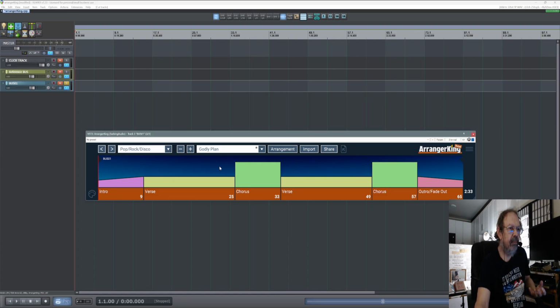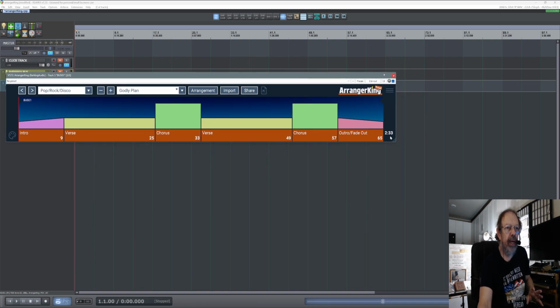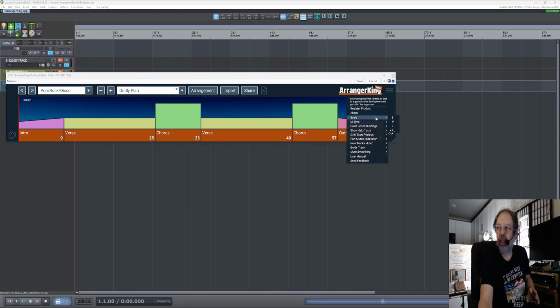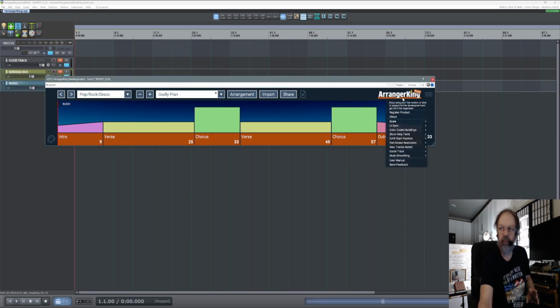This is Godly Plan. I'm just going to stick with it. Let me move this on over. On the right-hand side, 2 minutes and 33 seconds, that's how long this arrangement is. If you right-click on ArrangerKing, you've got the scale. I got the scale big so that you can all see what's going on. I can even move it down maybe a little bit more.